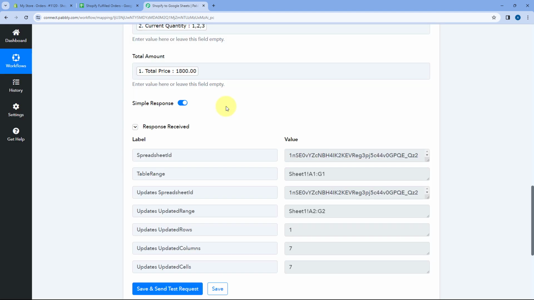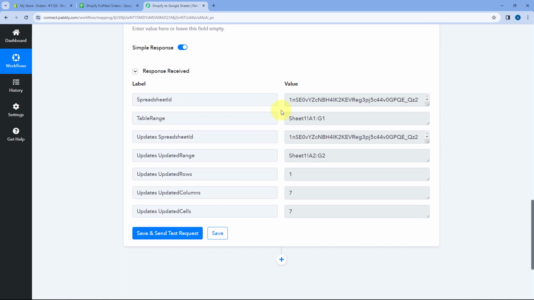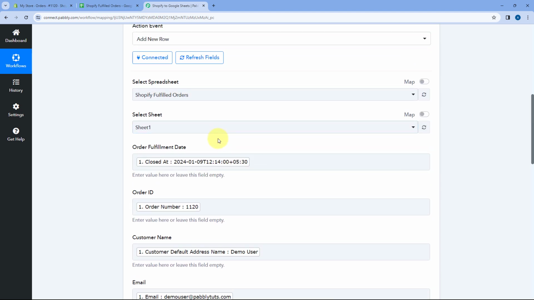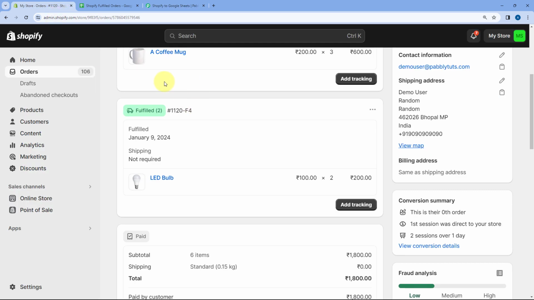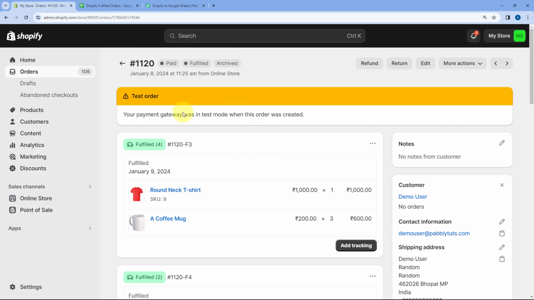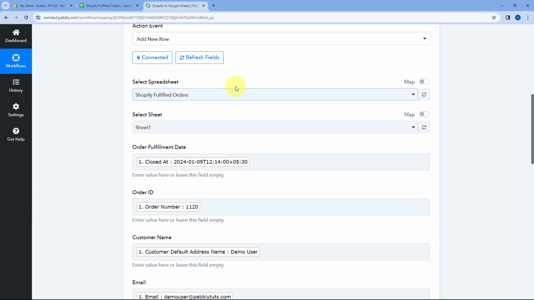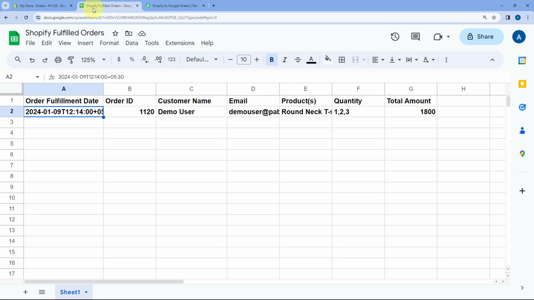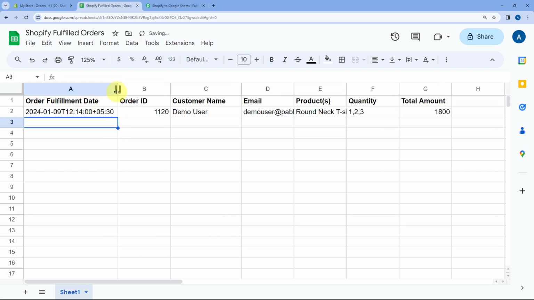Now, when we click on Save and Send Test Request, here you can see we have received some response, and this response seems to be positive. This response shows that the details which we have mapped over here, basically the details of the fulfilled order which we have received from Shopify, are now added in our Google Sheet as a new row. So let's check it. We will go to our Google Sheets and yes, here you can see just now a new row of data is added in this Google Sheet.